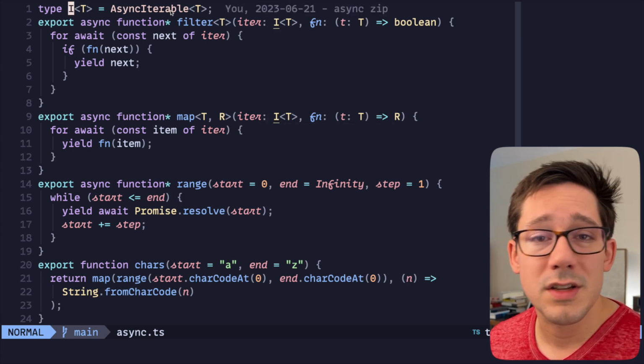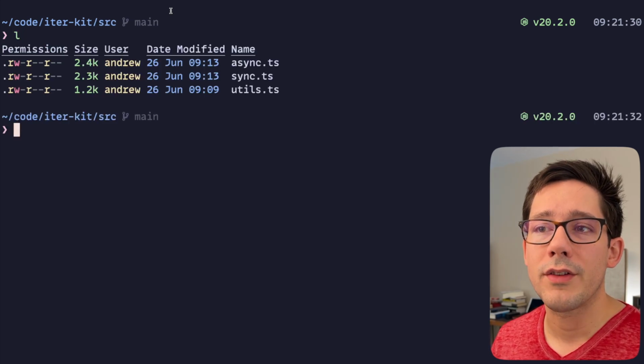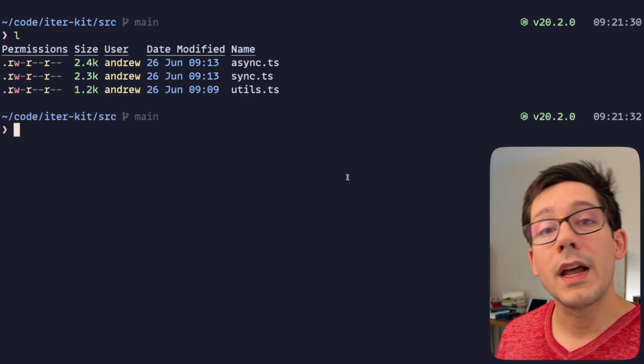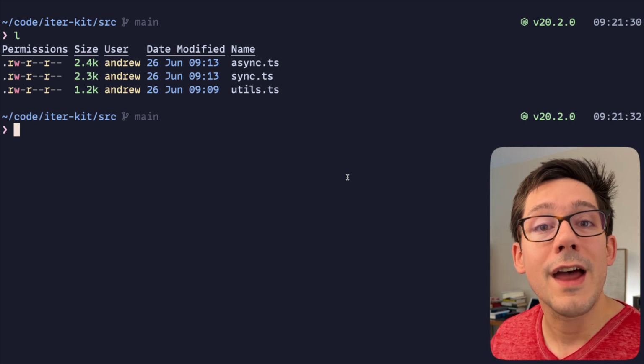My editor here does support renaming this type. However, instead, let's do this from the command line. So we're here in the source directory, and this is a pretty small project. I just have 3 files right now. But imagine this is a much bigger project where it would take me quite a while to go through and manually change that in every single file.